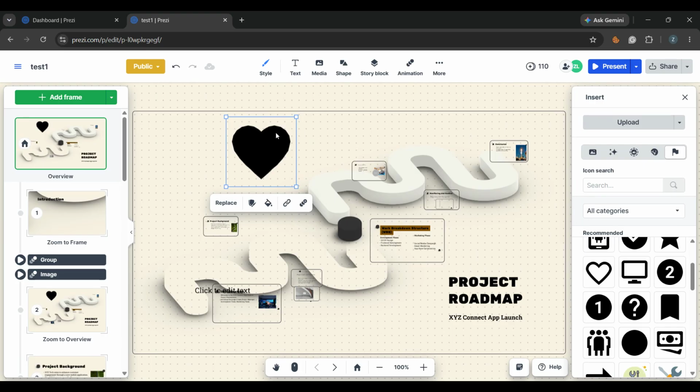You now know how to add icons in Prezi by opening your presentation, going to the media option, selecting icons from the drop-down, and then either uploading a local file or choosing one from the right panel. It's a simple process, but it can make a big difference in how your presentation looks and feels.